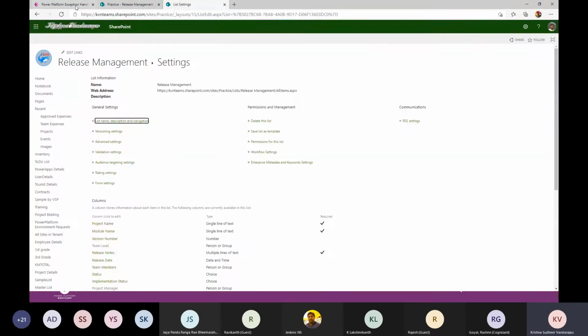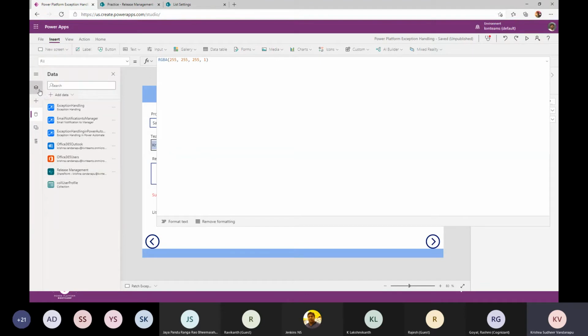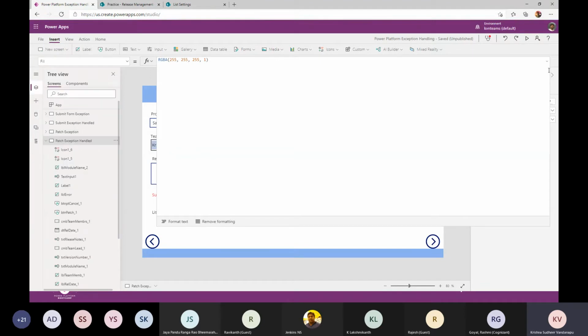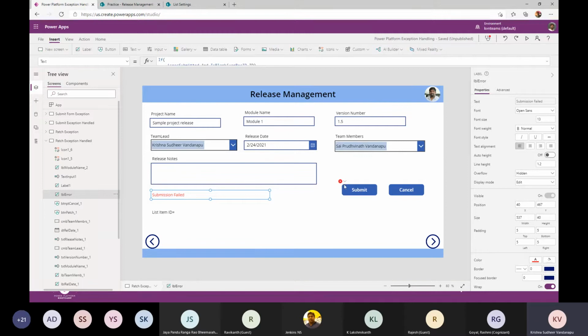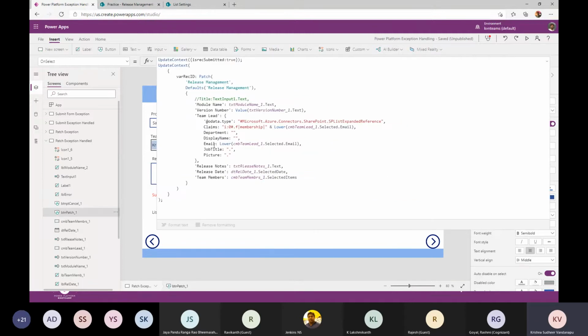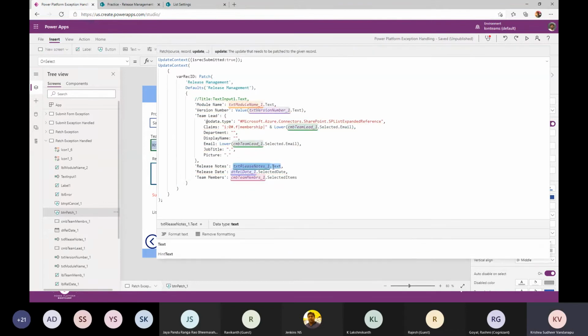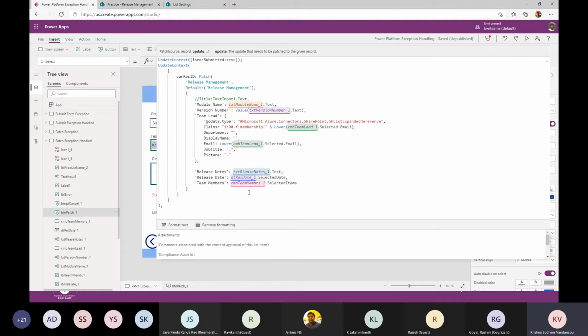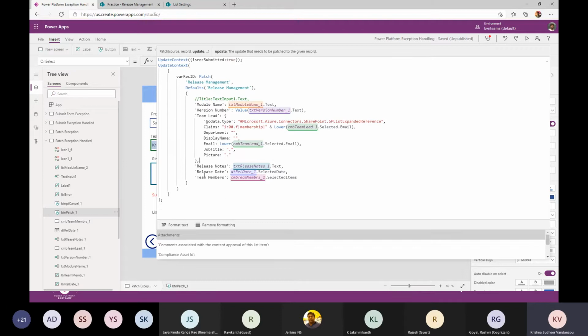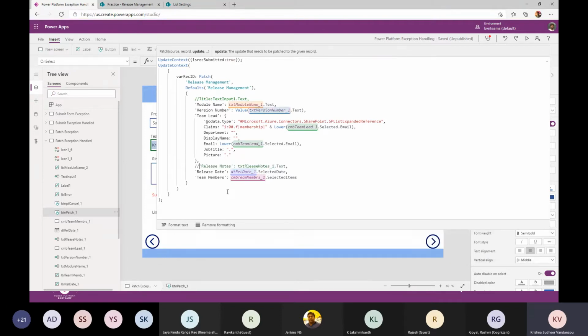For some reason, the data source is not getting updated properly, though I changed the data scheme and I'm refreshing the data source at the app level. Let me look at this. I am updating the data source with the text. If I had to handle this exception, I would have to remove this release notes completely, because if I don't submit anything, it will come as blank. I am updating the blank as a release note.